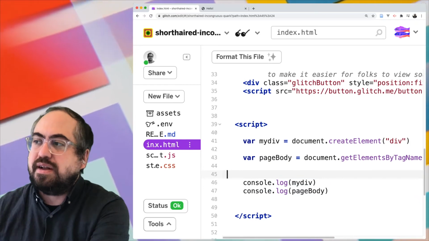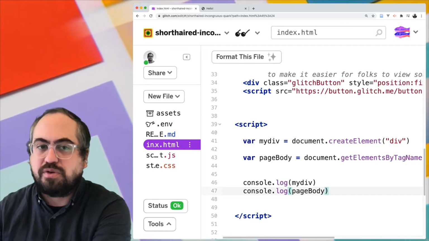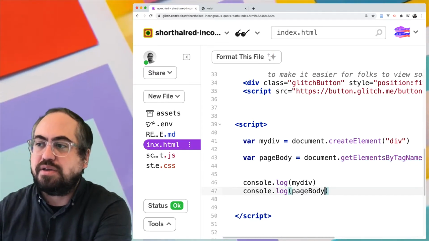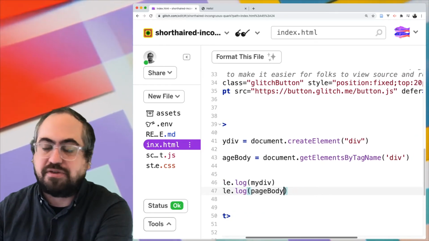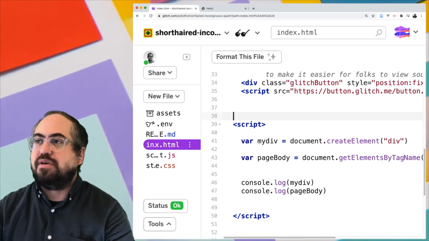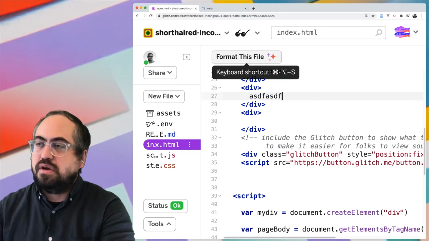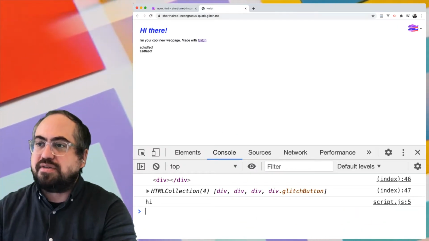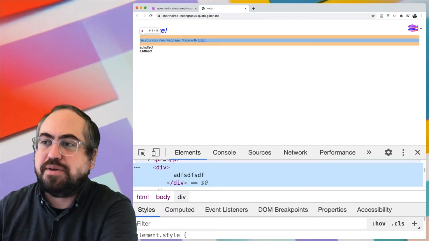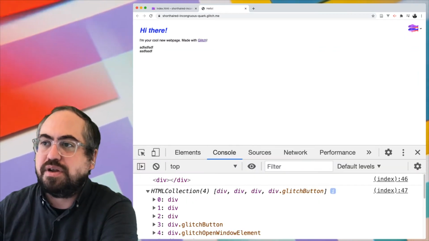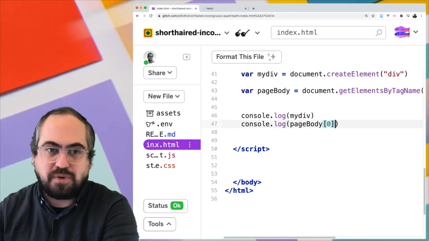So getElementsByTagName does the same thing. It returns them as an array, and you could reference which piece of the array you want by using these square brackets and the number index position. If we're talking about these divs, let me add some more content here so they actually show up. Again, we're talking about these HTML collections of divs. There's a bunch of divs on the page. If we wanted this first one, we'd have to say 0 in our code.